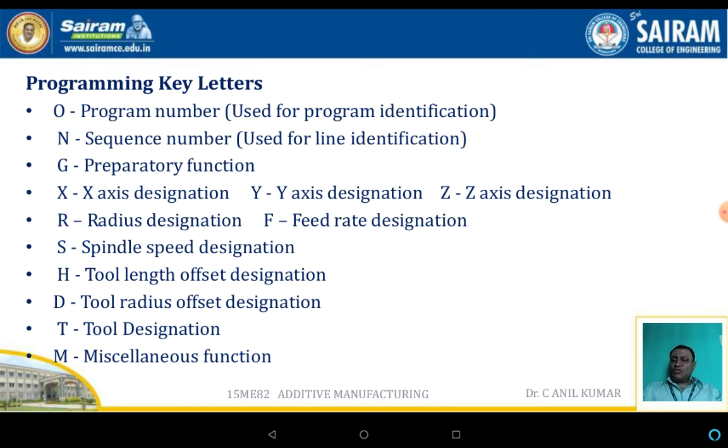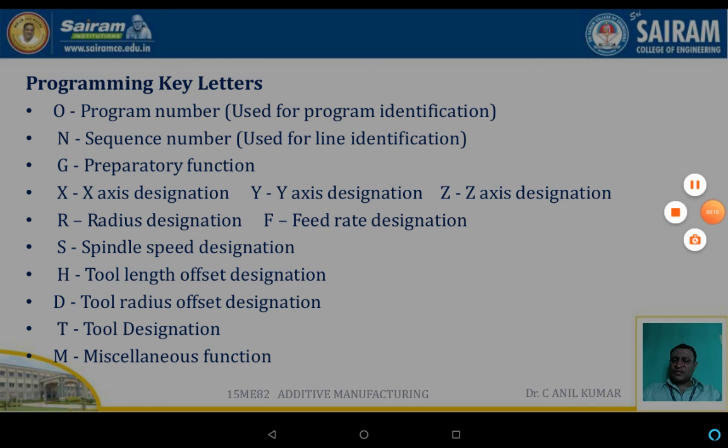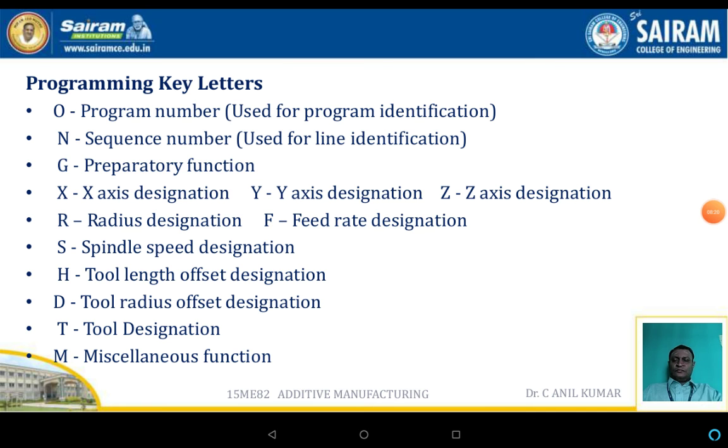Program key letters. O is the program number, normally used for identification of the program. N is the sequence number. G is the preparatory function. X, Y, Z are the x-axis, y-axis and z-axis directions, where R is the radius designation and F is the feed designation. S is the spindle designation. H is the tool length offset designation. D is the tool radius offset designation, T is the tool designation, and M is the miscellaneous function.